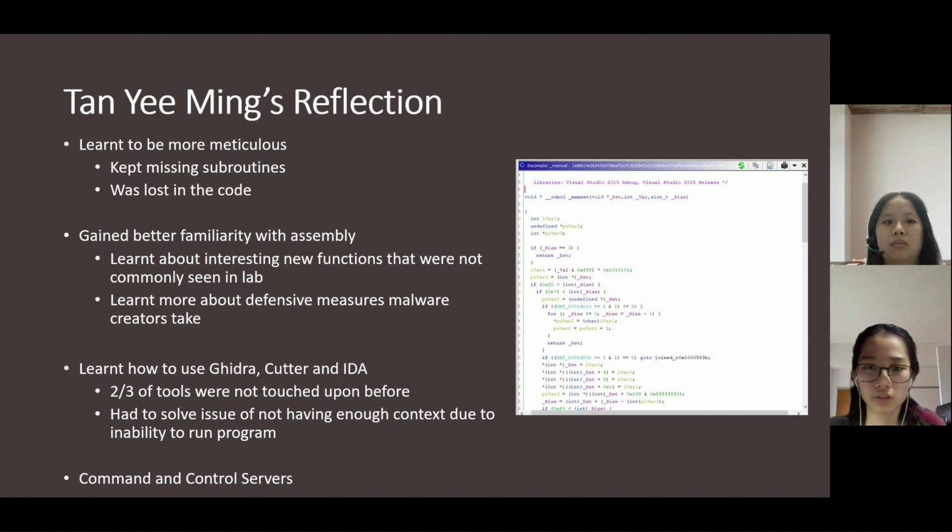So out of all this, I think I've learned how to be more efficient in picking out important code, because after reading through quite a lot of assembly code, I'm now able to pick up which instructions are more important, and which have higher potential of being indicators of what the malware actually uses.